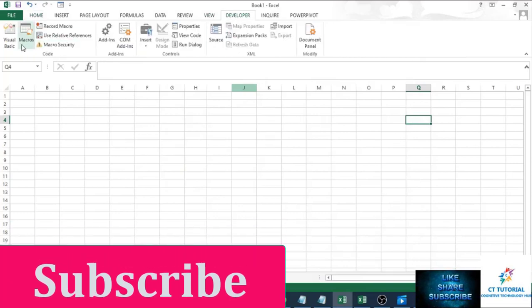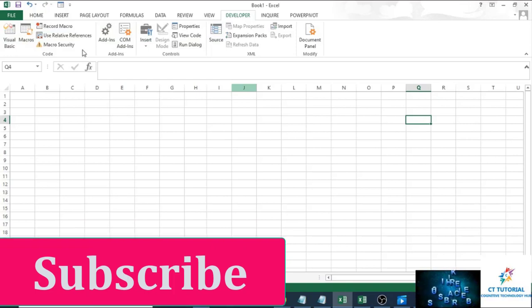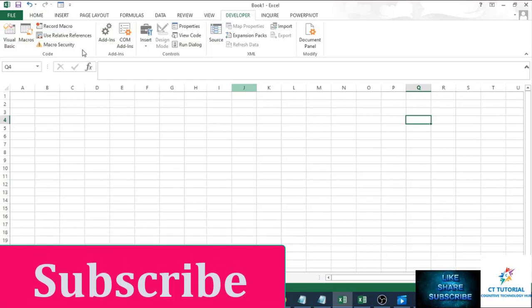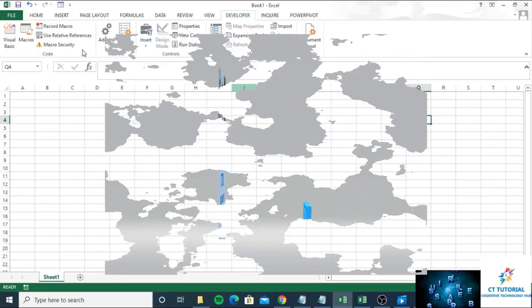Inside the developer tab you will find Visual Basic, macros and all the options related to macros, and the command button you will find here. So that's it for this video.